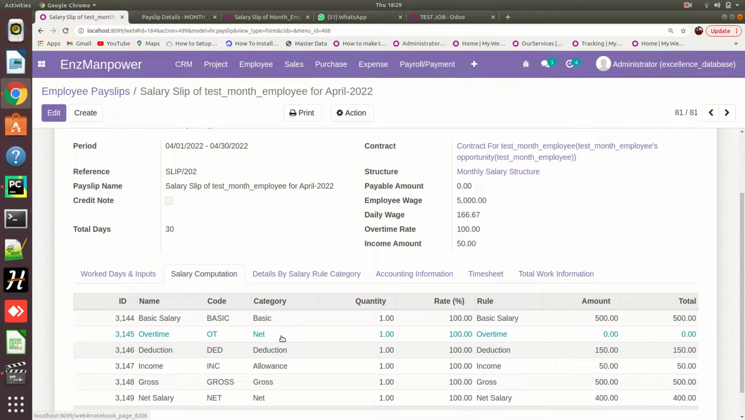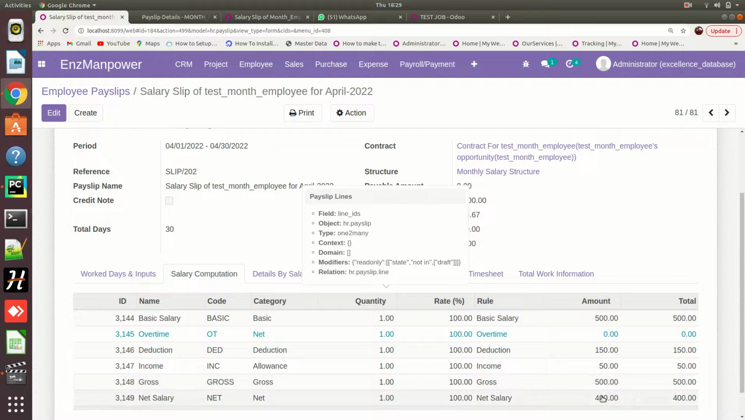So if you check the salary computation, the basic salary is 500, that is 166.67 into 3, and the overtime is 0 because there is no overtime. So income is coming here, so the total amount is 550 minus 150, 400.